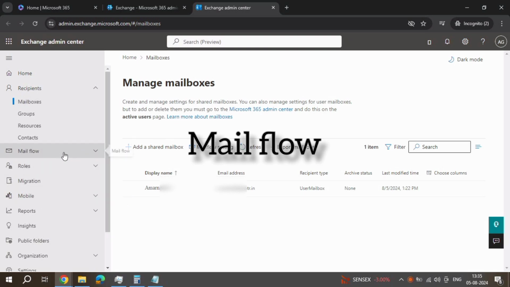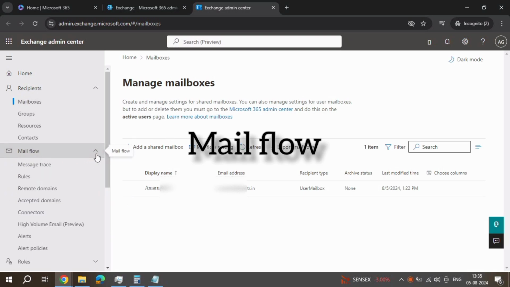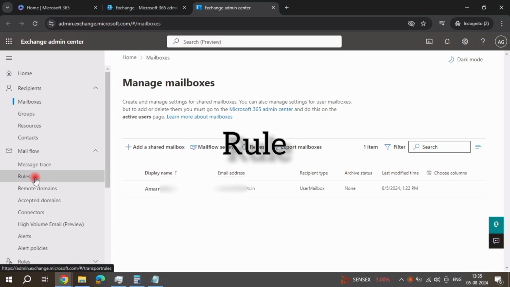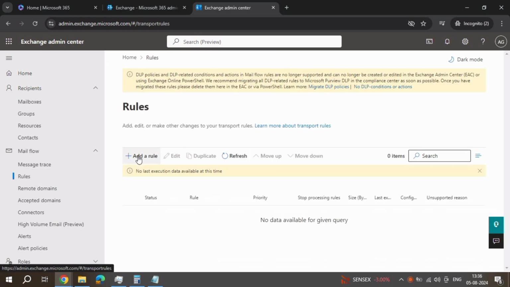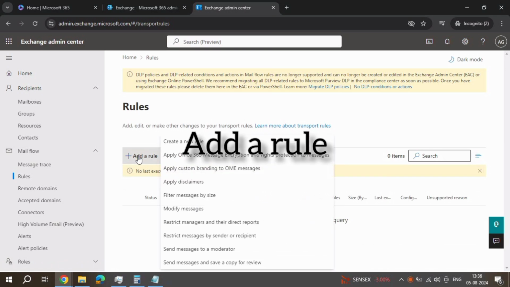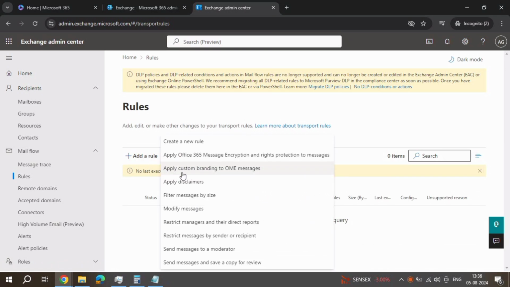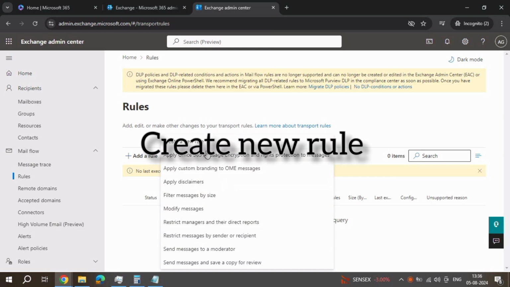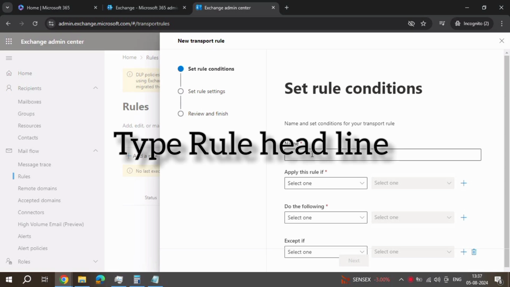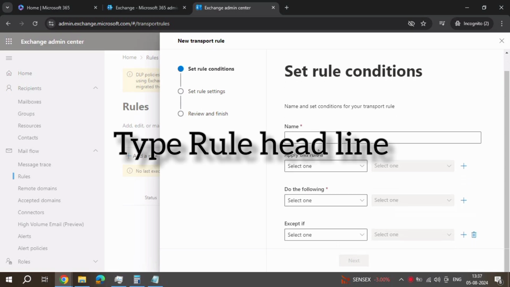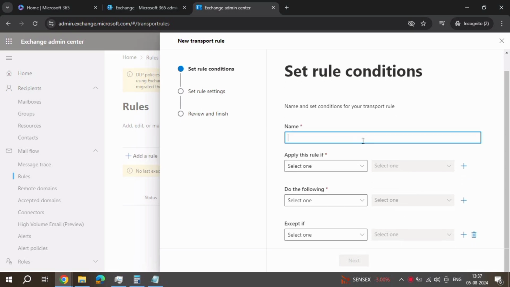Okay, click the Mail Flow option and Rules. Click Add New Rule. Okay, then these options come up. Create a new rule. Enter the rule name for the disclaimer.